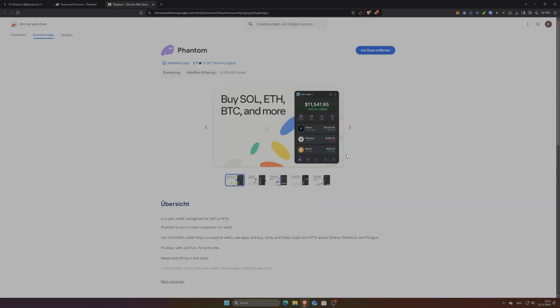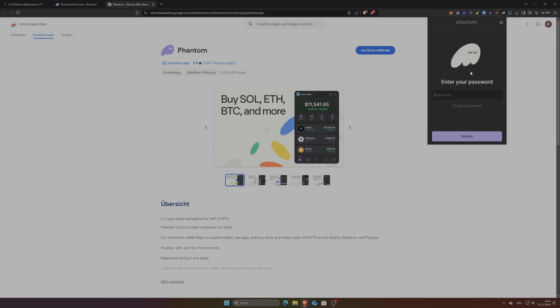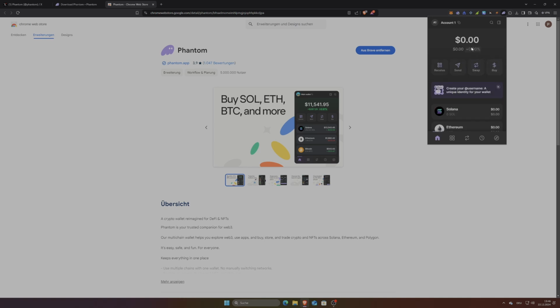Now we've created our wallet, we've written down the words, and now we can log into our wallet with the password we've just created. Then we see we don't have any money in it yet, which is normal. In this video, we'll also look at how to transfer crypto. Here we see Solana, Ethereum, and other cryptocurrencies. Our account is named account number 1, displayed here for us.